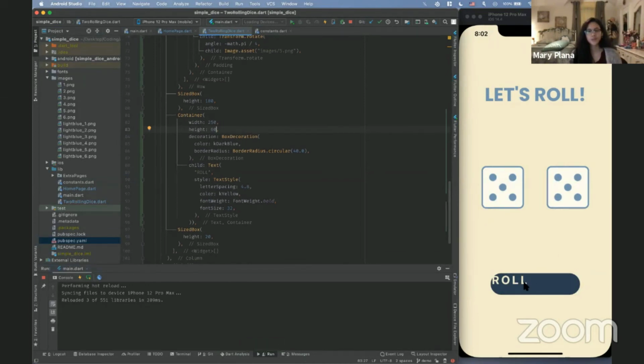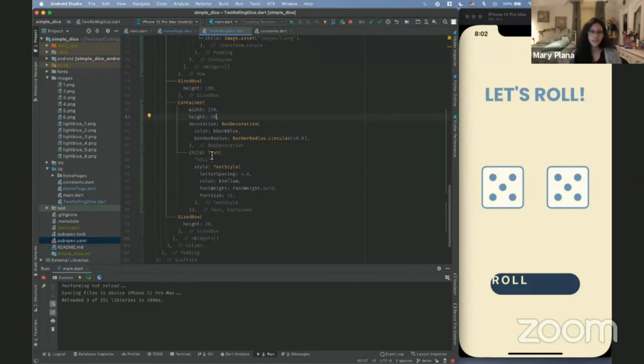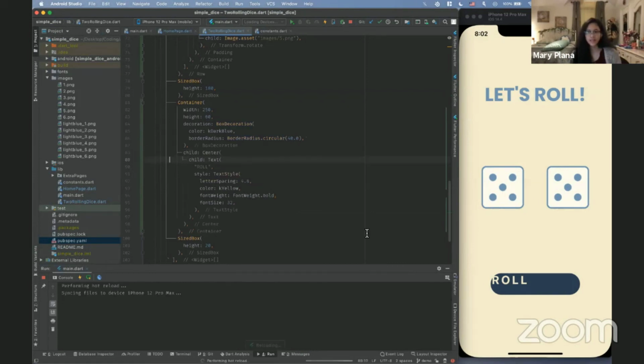We just need to have this roll text to be in the middle of the button. So let's go ahead and wrap this whole text widget right here. We'll go ahead and add a comma into the center widget. So let's do the option return or alt return, enter. Let's go ahead and wrap this with the center, and let's do command save. There you go. So now we have the roll.